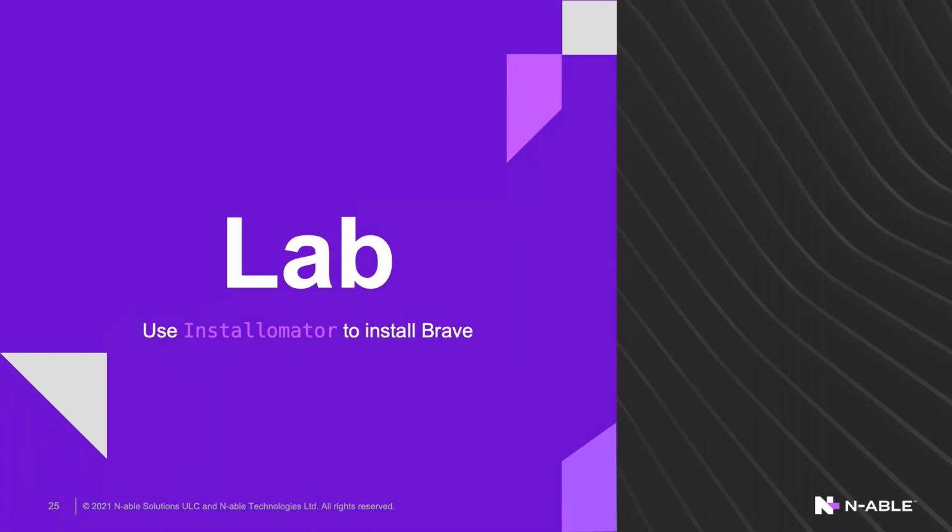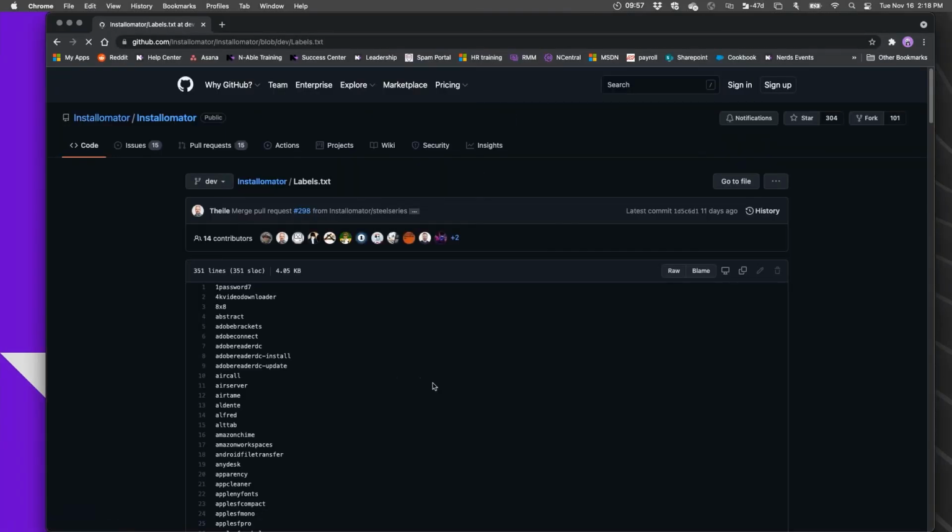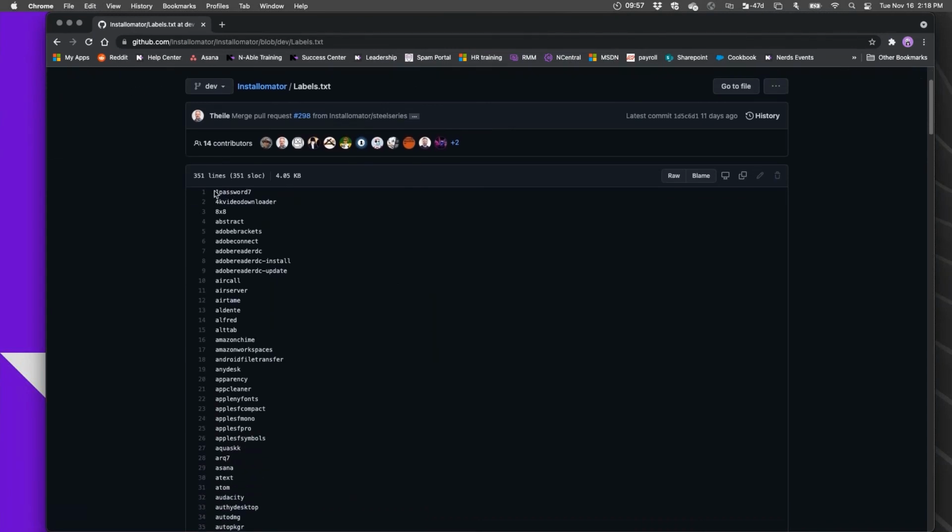So just follow along in the lab manual on where you need to go to get the installer itself. And then the example I give you in the lab manual is to install Brave, which is a web browser that's primarily focused on privacy and security. But if you've already installed Brave, there's plenty of other things in the installer list, what it supports. So yeah, you can even get the latest version of 1Password.